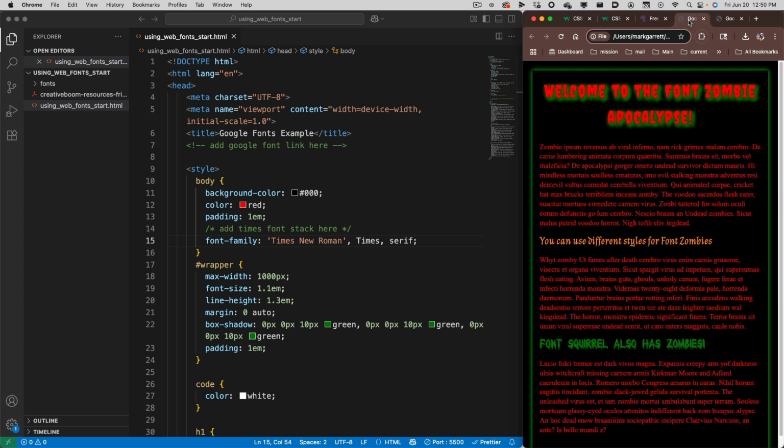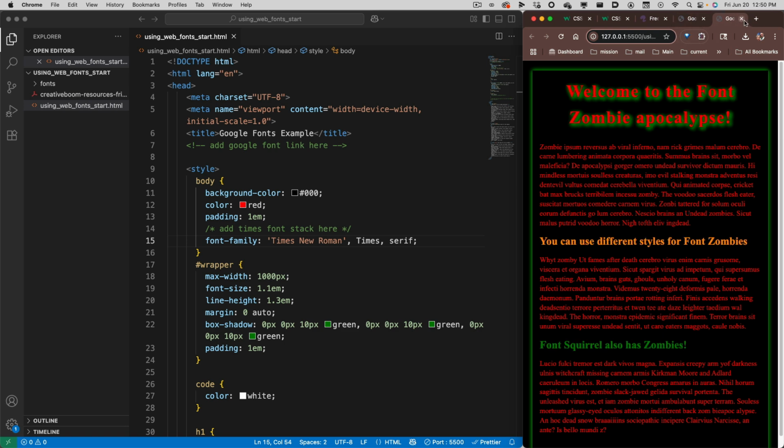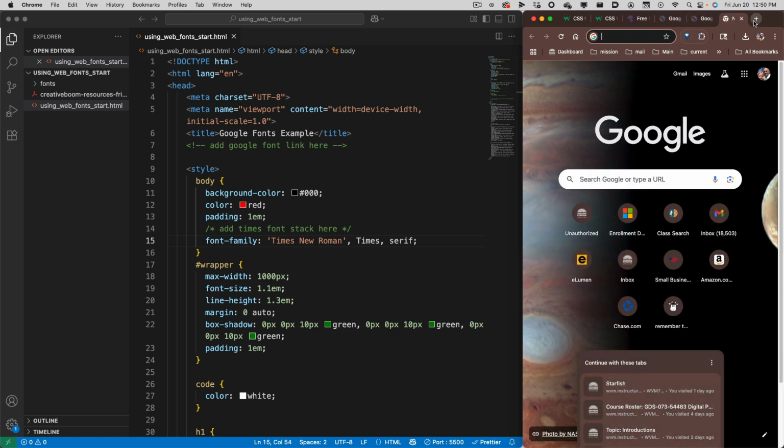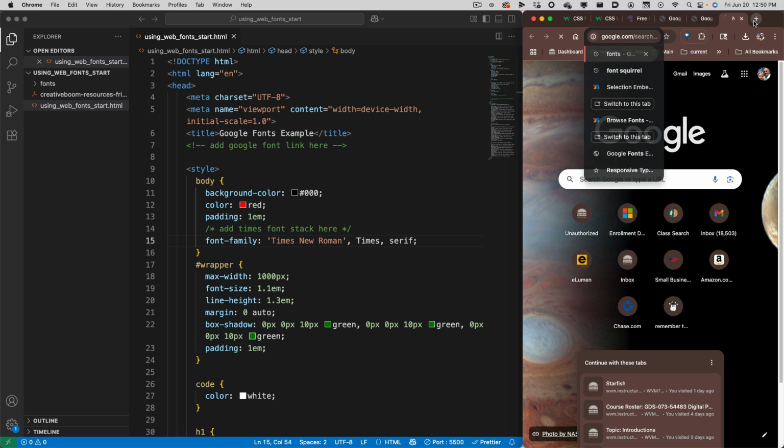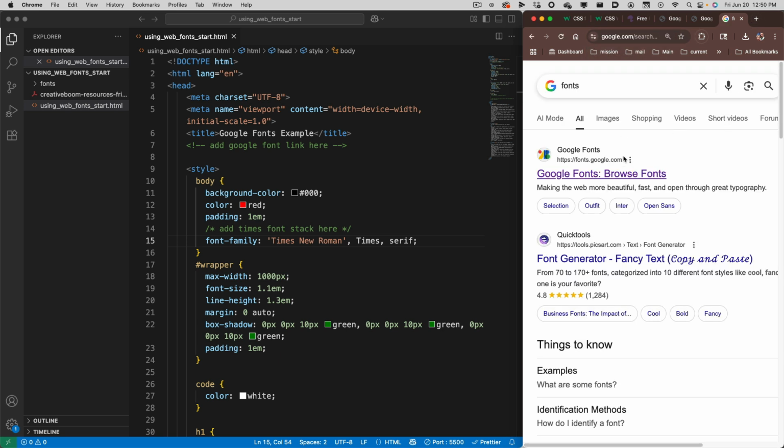So let's do Google Fonts first. I'm just going to look up fonts in Google. It's kind of hard to look up because if you say Google Fonts, it thinks you're looking up fonts, but we're looking up Google Fonts. I don't know, it's a little redundant. So it looks like this, or that's the link for it.